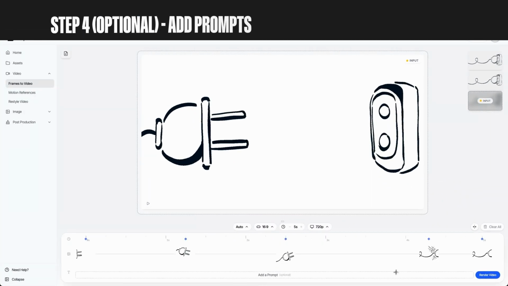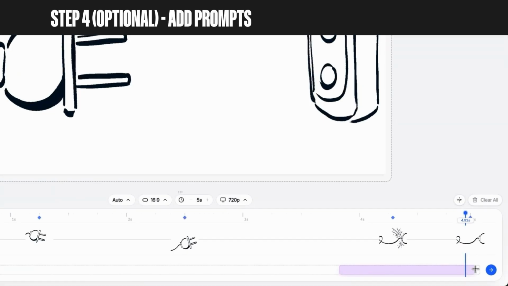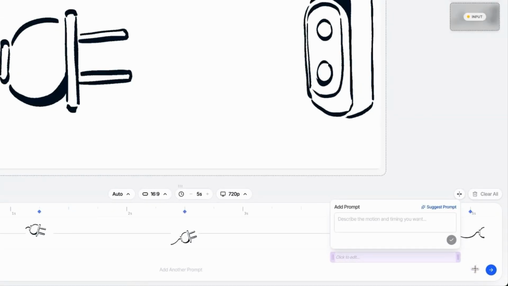As a second layer of control, you can add prompts based on time to connect each frame. Just describe what happens between them. The prong slides in, or a small spark flickers.